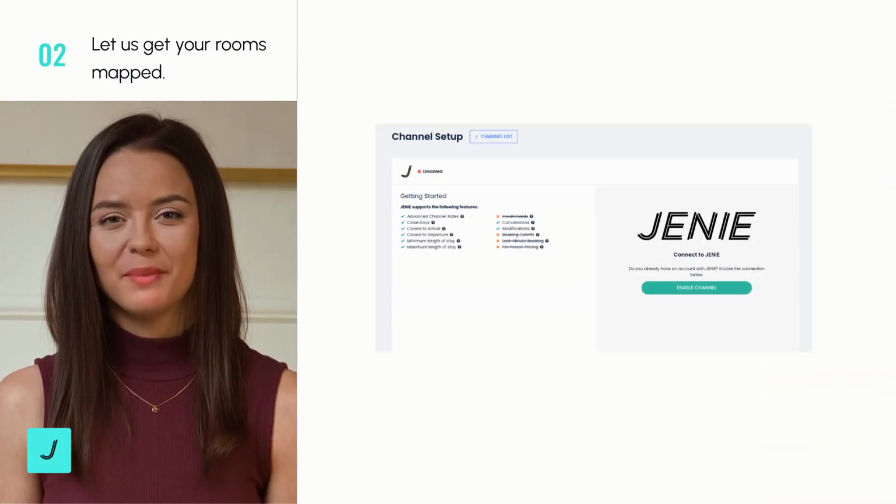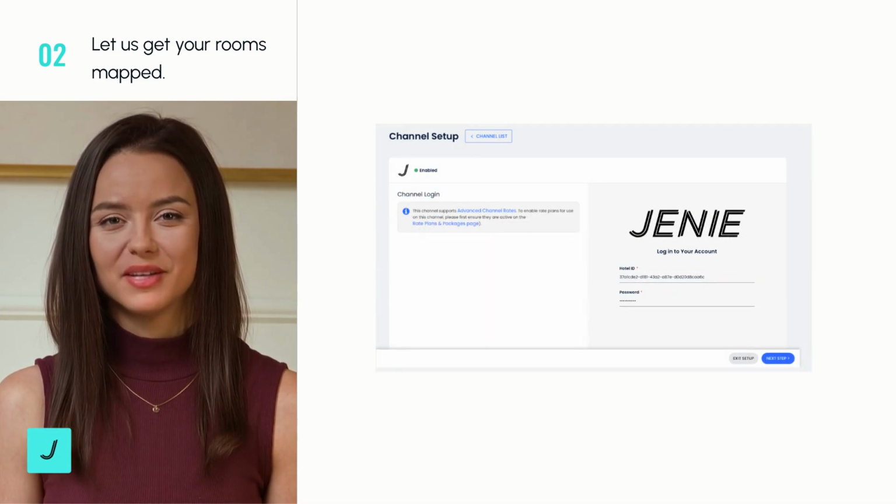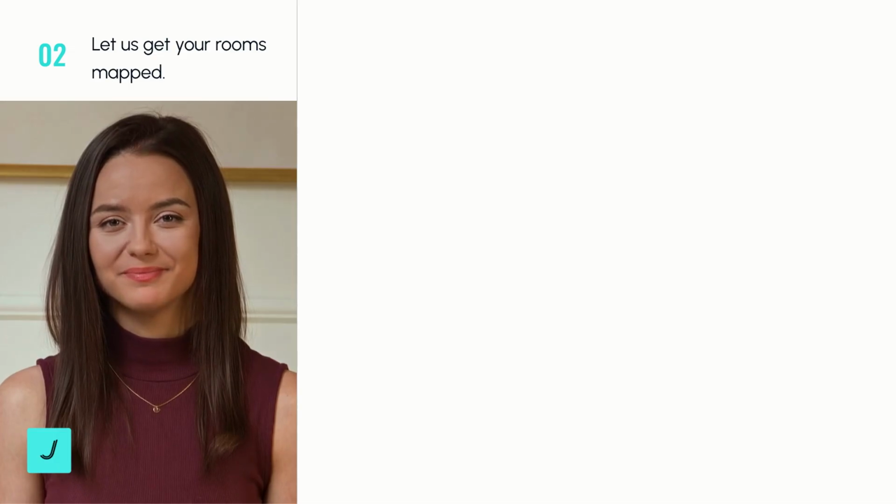To get the channel enabled, first you need to click the Enable Channel button located on the channel page. If you, for some reason, have already connected JENIE at a time before, you might come across this page asking for your hotel ID and password. If you happen to come across this page option, just click Next Step.